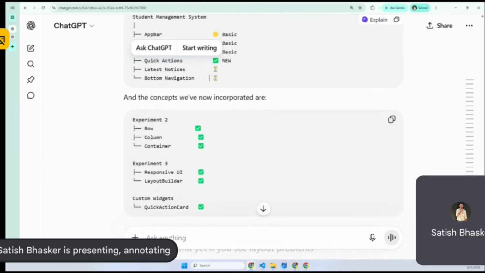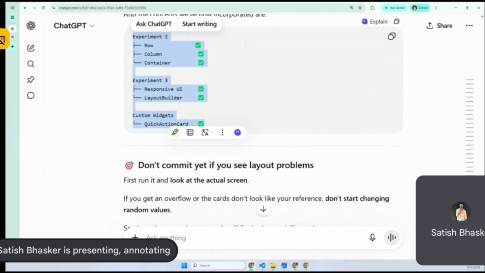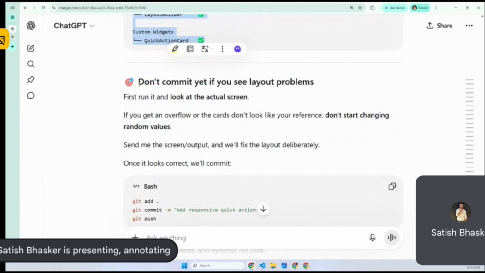Now current progress, we have completed till quick actions. Now we need to complete latest notices and bottom navigation. The concepts we have incorporated are, in experiment 2, row, column, container, and in experiment 3 we have done responsive UI and layout builder, and custom widgets, where we used a quick action card under quick notices.